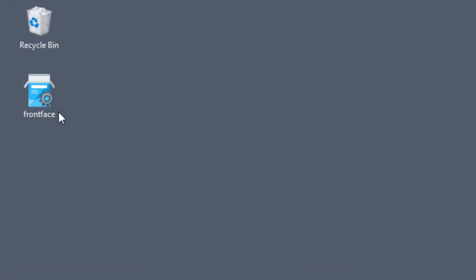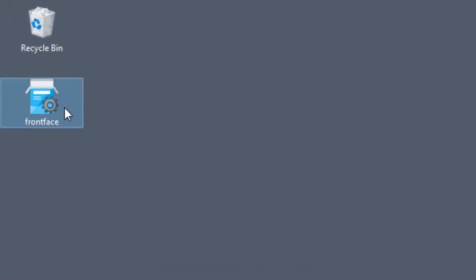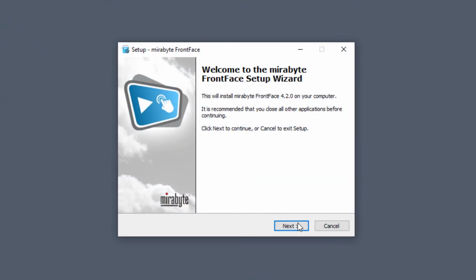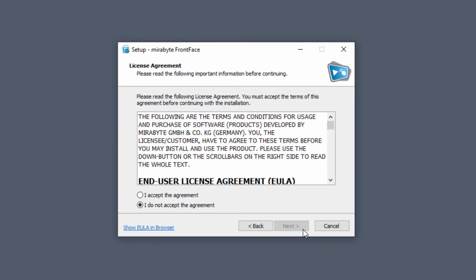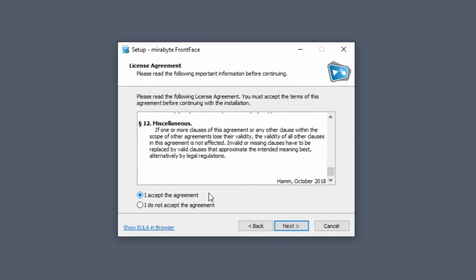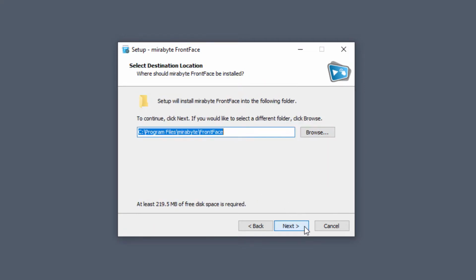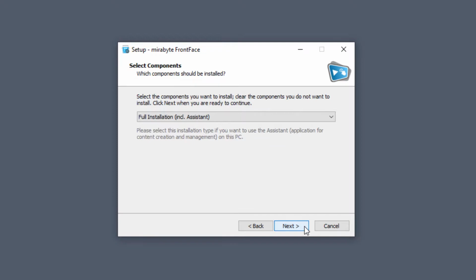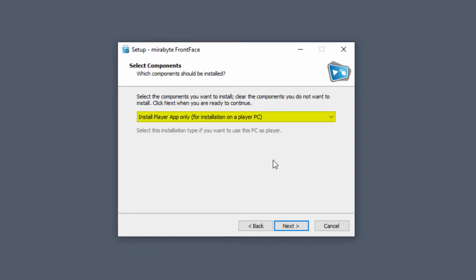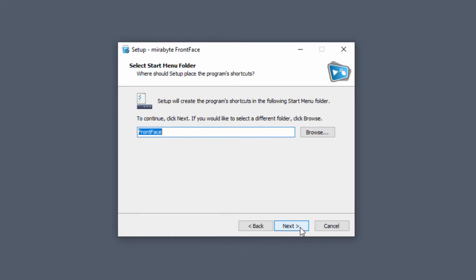To get started, execute the FrontFace installation package that you've downloaded on the Player PC. Then select the installation option, Install Player App Only, and follow the steps in the wizard.